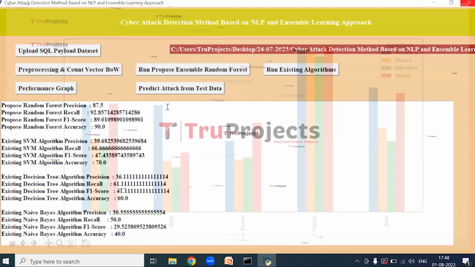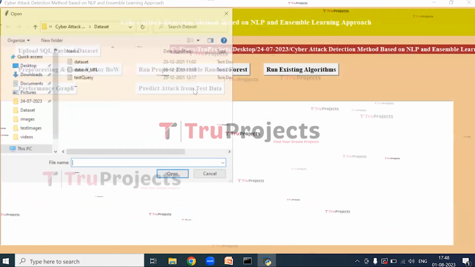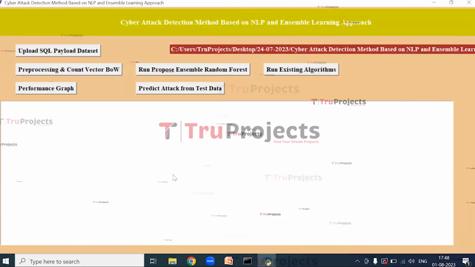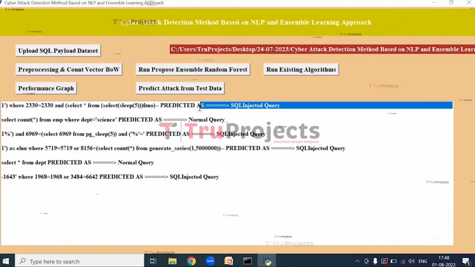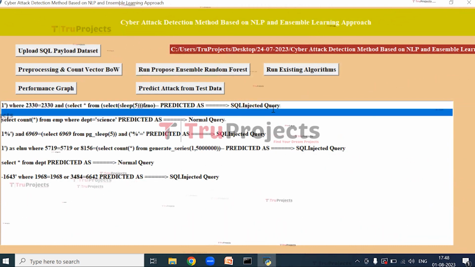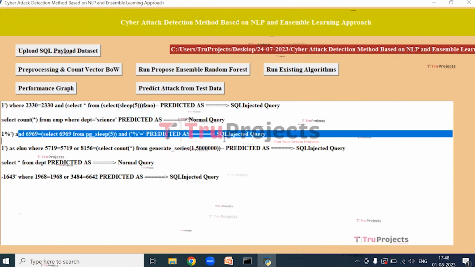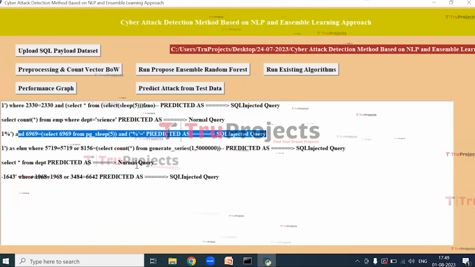Close the graph. Now click on predict attack from test data. Upload the test query, open it. So here we can see that the query is predicted as SQL injected query, and this query is predicted as SQL injected query. This query is predicted as normal query.